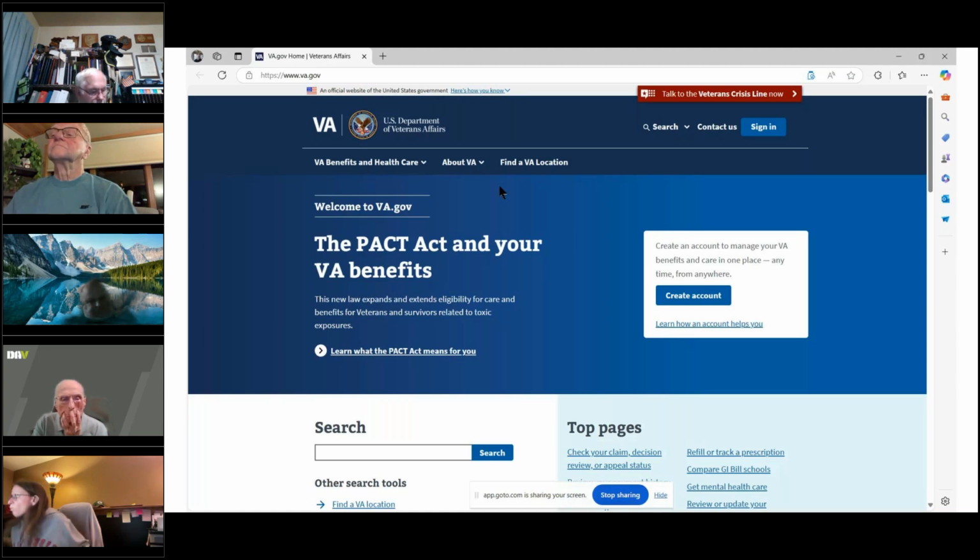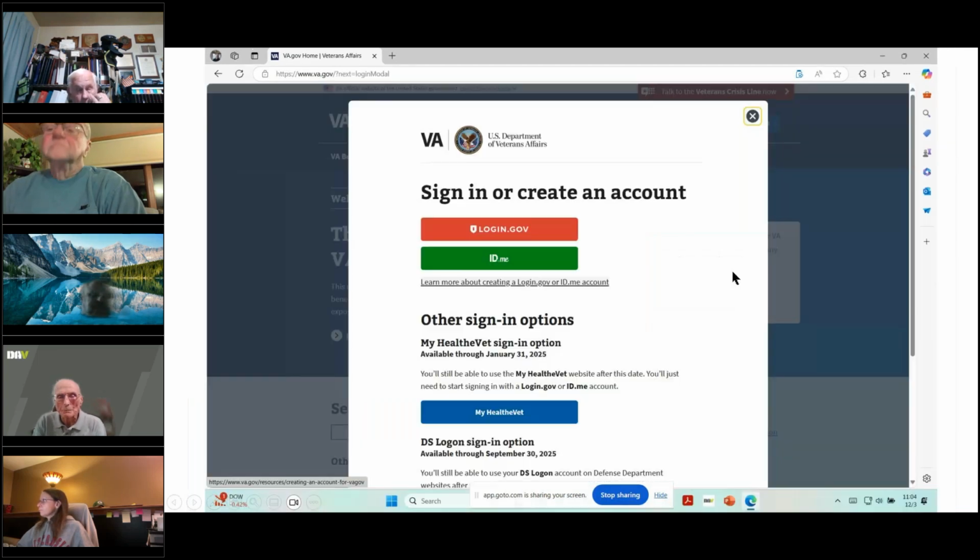Also, if you are receiving benefits or if you are receiving health care, this allows you to manage your health care and your benefits. So basically, you have to go out here to va.gov. If you're not signed up, you want to just press the create an account button. This allows you to go in, and they do have a special login process for security purposes. If you already have a login.gov or an ID.me account, you can go in immediately. If you don't have either, then you want to set one up.